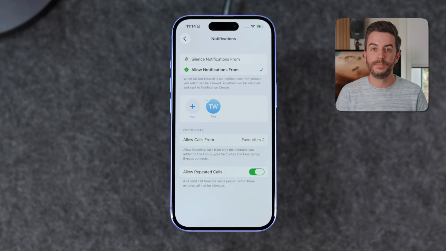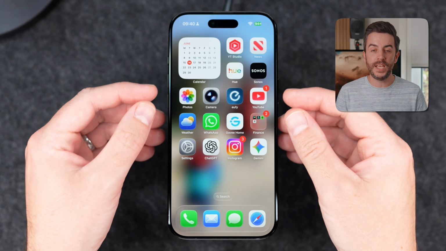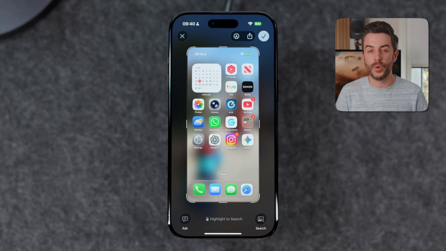Apple recently changed the way that screenshots work on your iPhone. So now by default, when you take a screenshot, it appears as a full screen preview with sharing and editing options up at the top and the ability to use Apple Intelligence features down at the bottom.